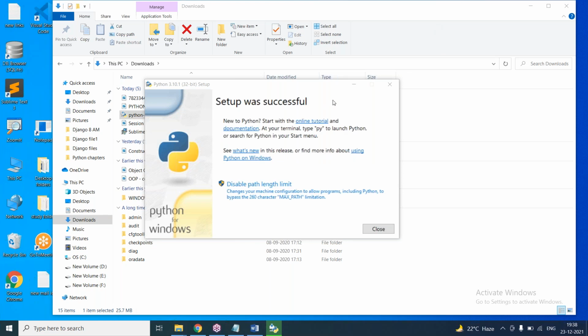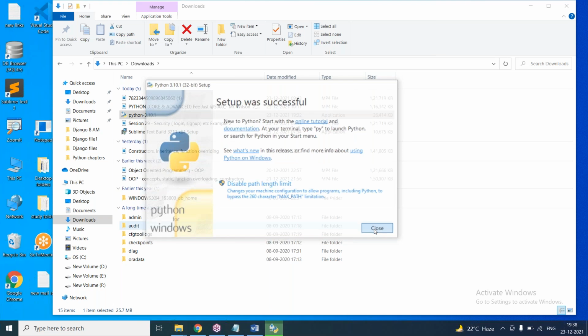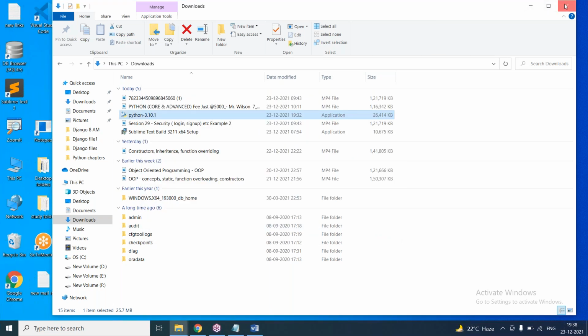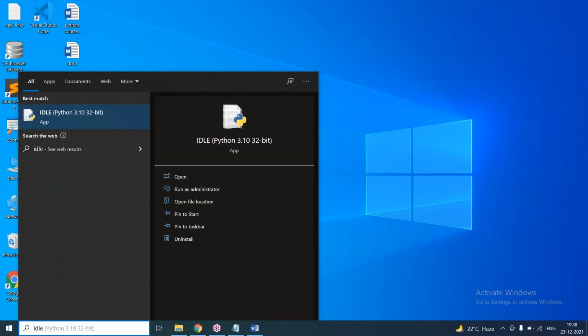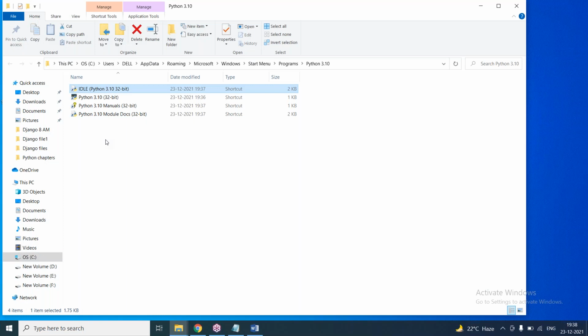So here installation is done here, close. After installation, in search I'm typing ideally. So it is showing the app here. So right click on this, open file location. Then it will show where the shortcuts are created here. Here you can see shortcuts are created in this folder.